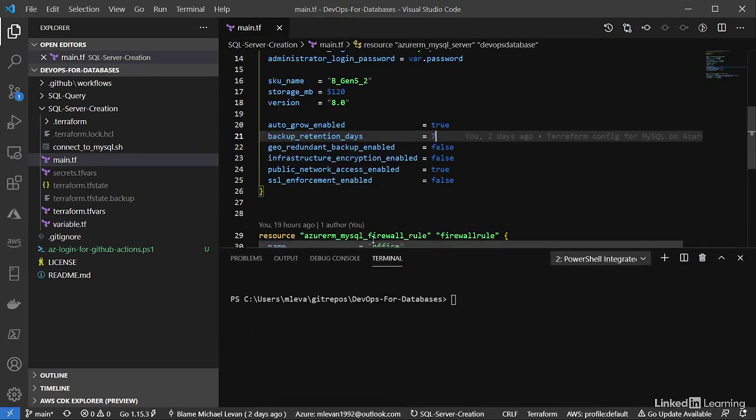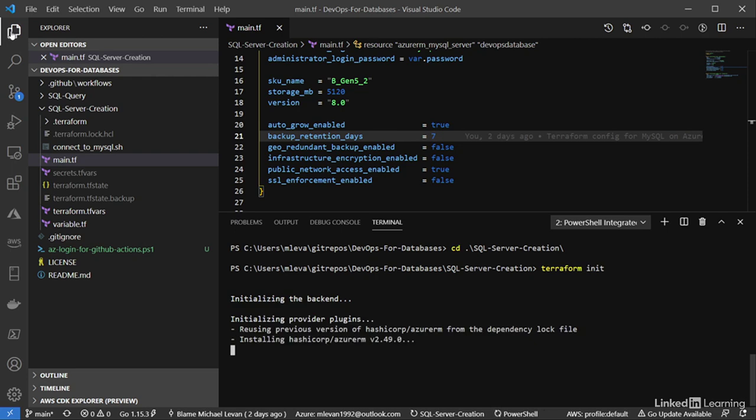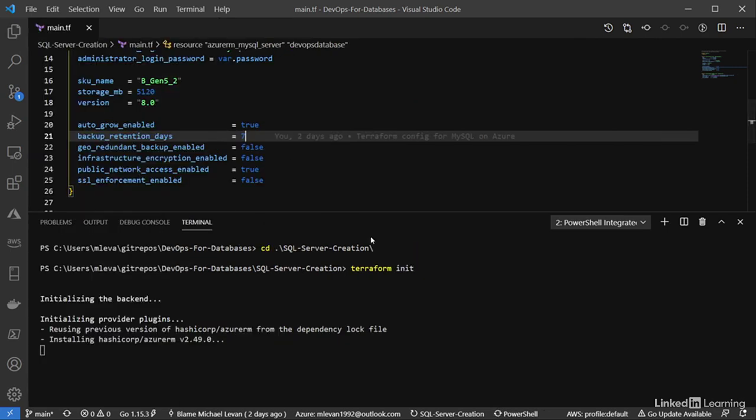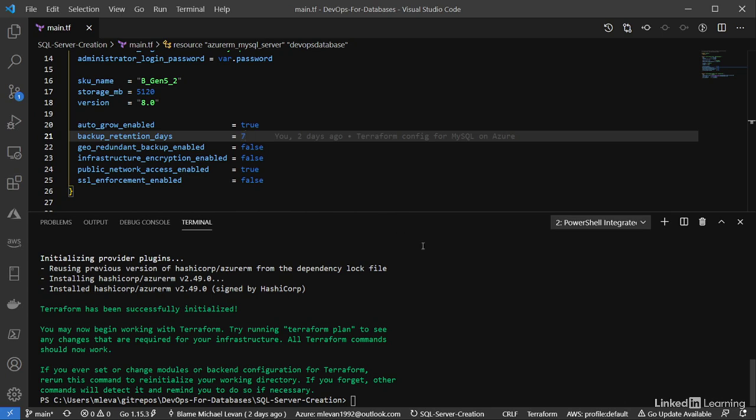So I'm going to open up the terminal. And the first thing that we're going to do is cd into SQL Server Creation. And I'm going to run terraform init, which is going to initialize our environment for us. And it's going to bring down the provider for AzureRM, which is going to end up being an executable.